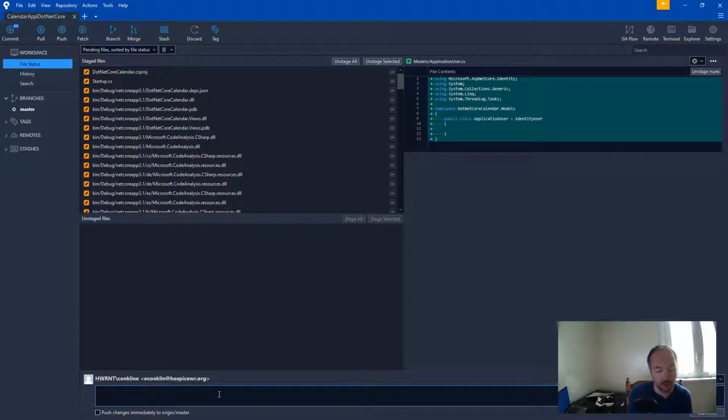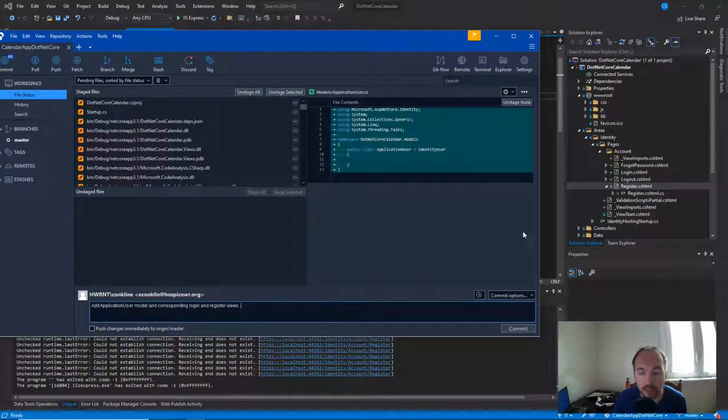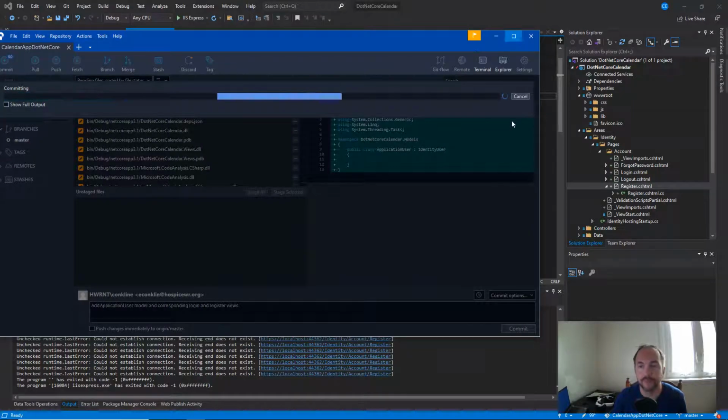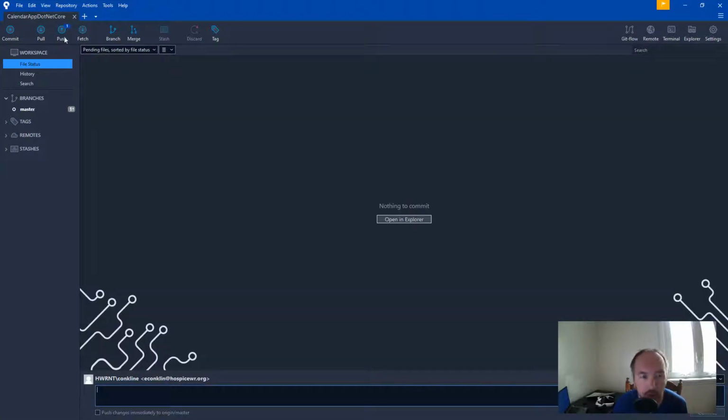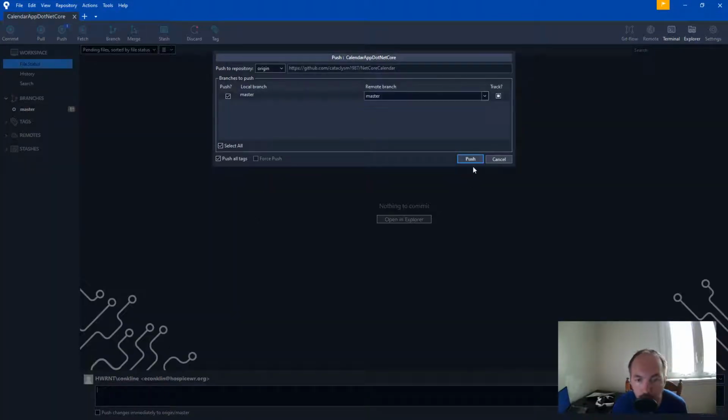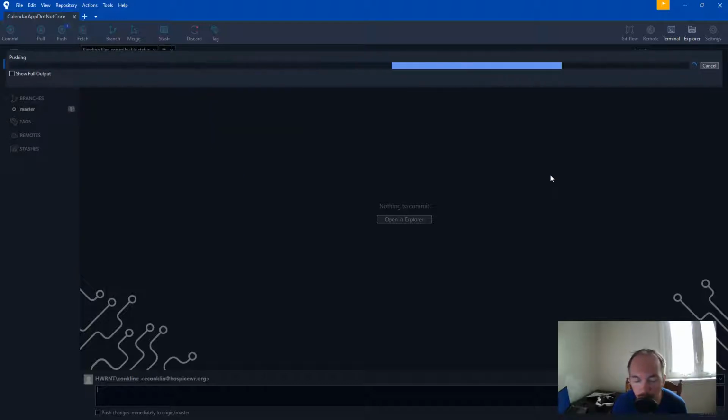But let's just add some notes on the important updates. So, add application user model and corresponding login and register views. Doesn't that look great? Doesn't that look amazing? Let's go ahead and commit. And we'll push to the master branch.